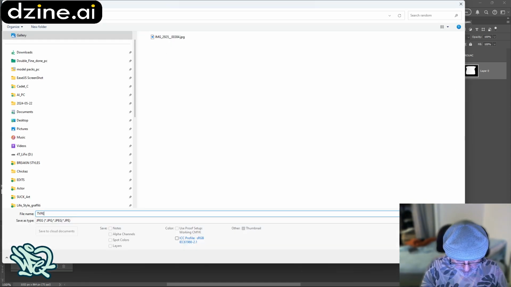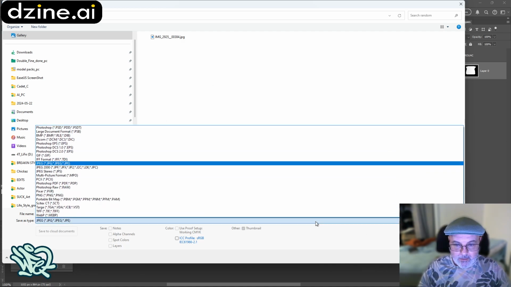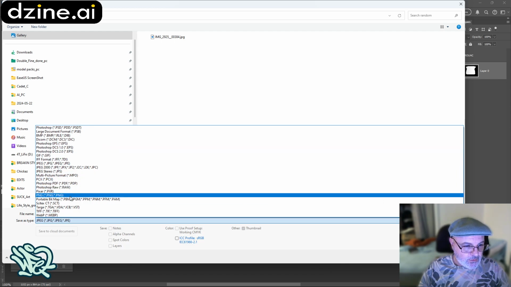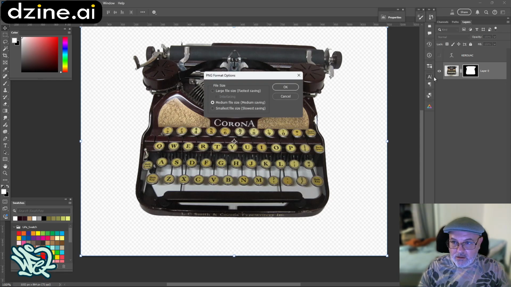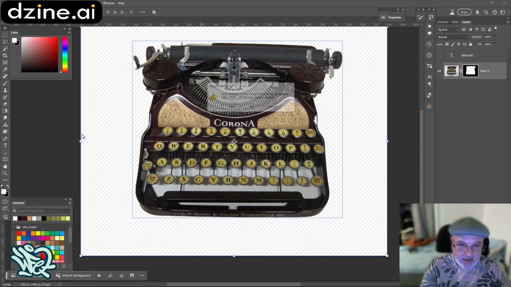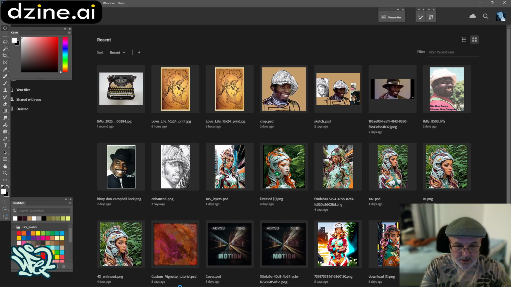Typewriter trans PNG. But we also have that by itself, like a JPEG.